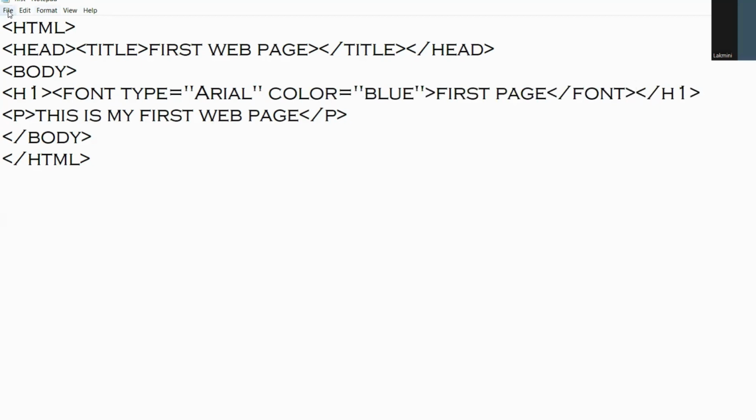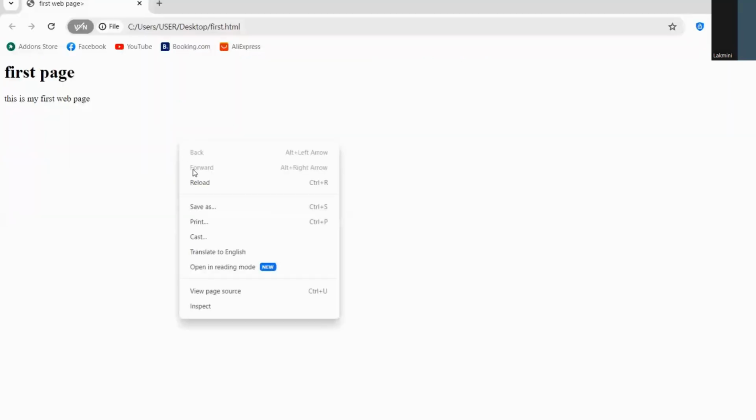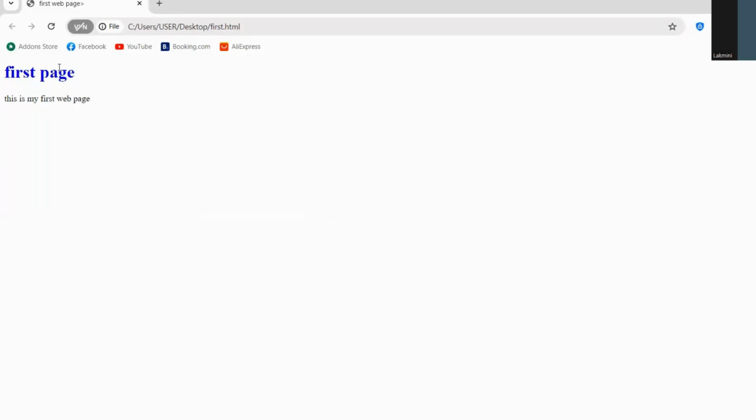Now I save this document. I click File, Save. Now I again go to the web browser file on my desktop and refresh it. Now I press reload or refresh. You can see the H1 heading is now in blue color.